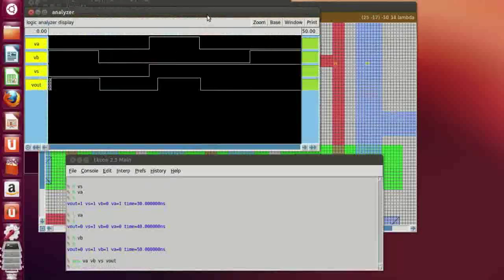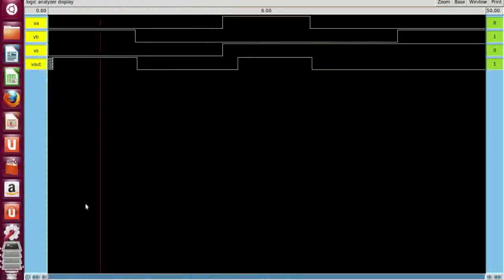Zoom to full. Now this is when select line is 0, whatever the value of VB you can see in the output. VB value is 1. Now again the select line is 0, VB is 0, so output is 0. Now here VS is 1. Now when VS is 1, whatever the value of VA will be seen in the output.